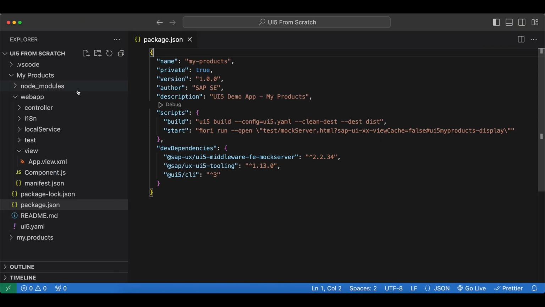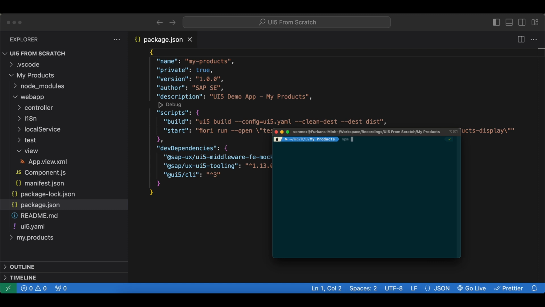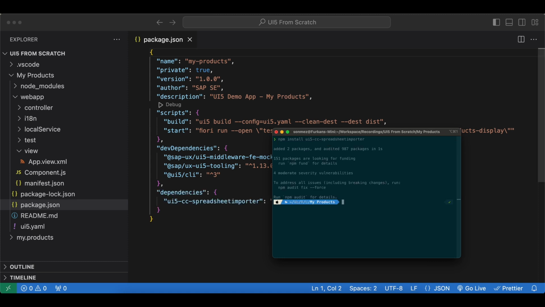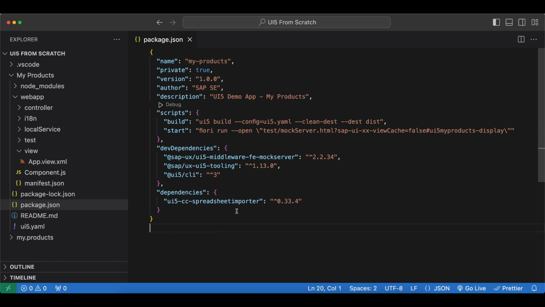Now to get started, let's go to our app source code and begin by installing our package by npm install ui5-cc-spreadsheet-importer. And now we have it installed with this version number, and we need to add this --all option to our build script to make sure that our dependency will be included in our build.